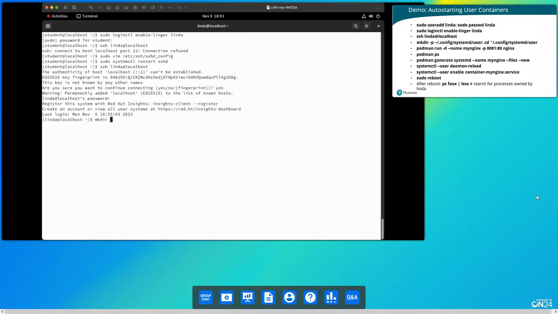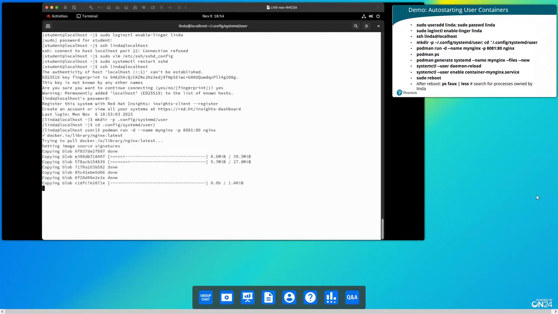Right, next I'm using mkdir -p .config/systemd/user. And I'm using cd .config/systemd/user to make that my active directory. And now I'm going to run podman run -d --name mynginx -p 8081:80 nginx. Will that work? Oh, it's going to ask which nginx. I'm okay with that. I'm using docker.io and that will do it.